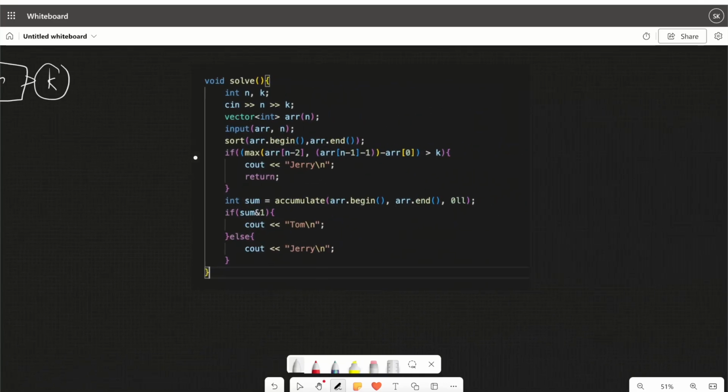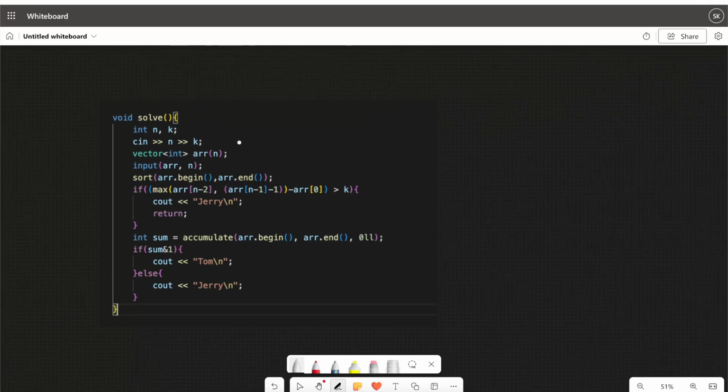Let's see the code, you will have a better understanding. This is the given array. I just sorted it, and I have solved case one here. I have taken the max of the elements at n minus 2 and n minus 1, minus 1, because 1 has to be decremented, and if it is greater than k, then I will return Jerry.